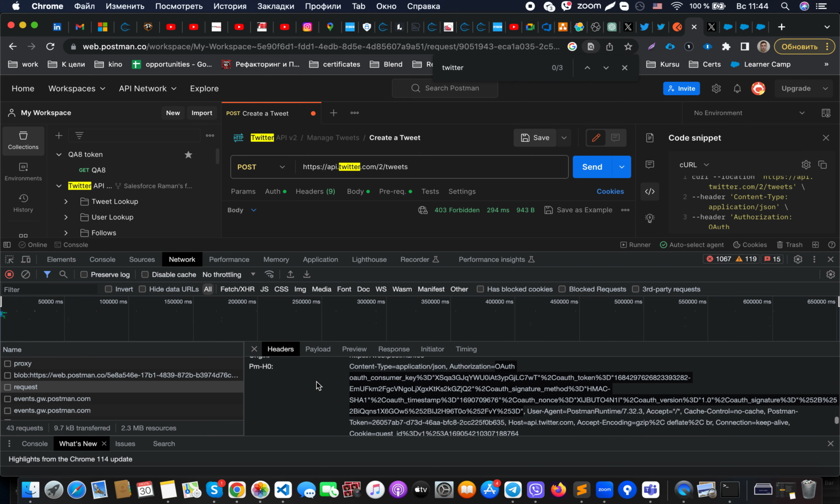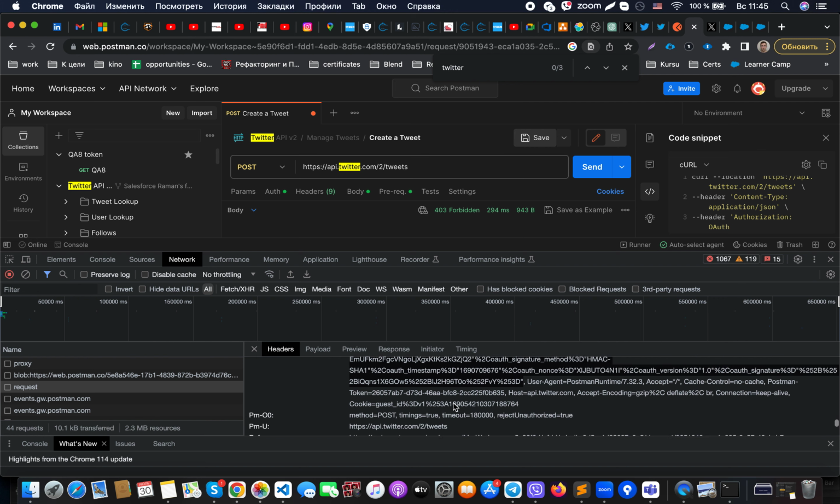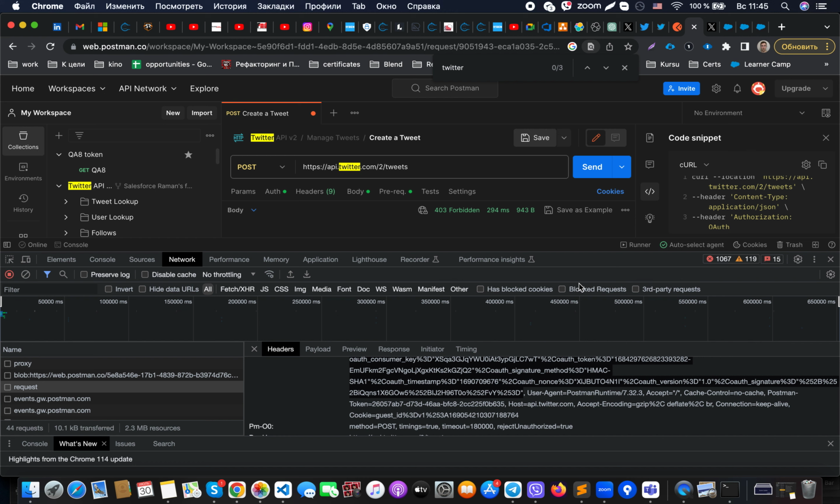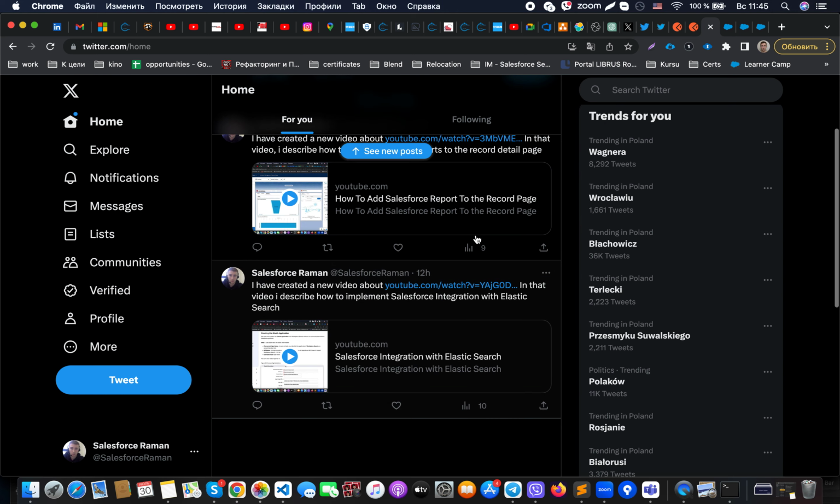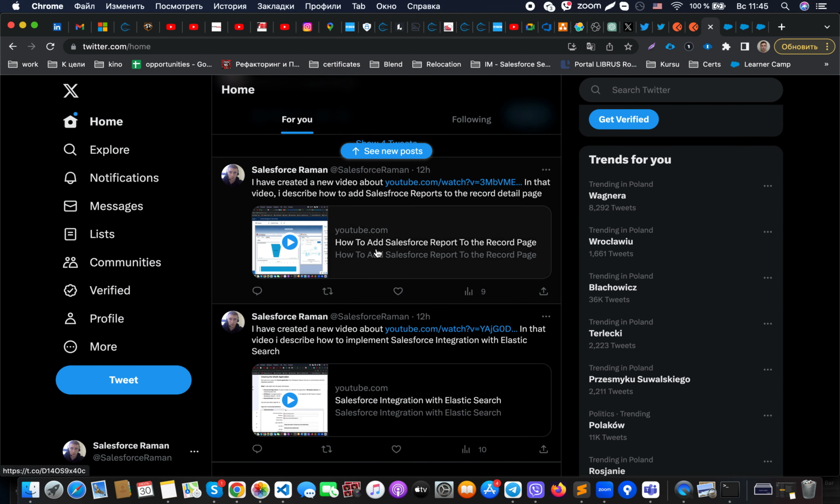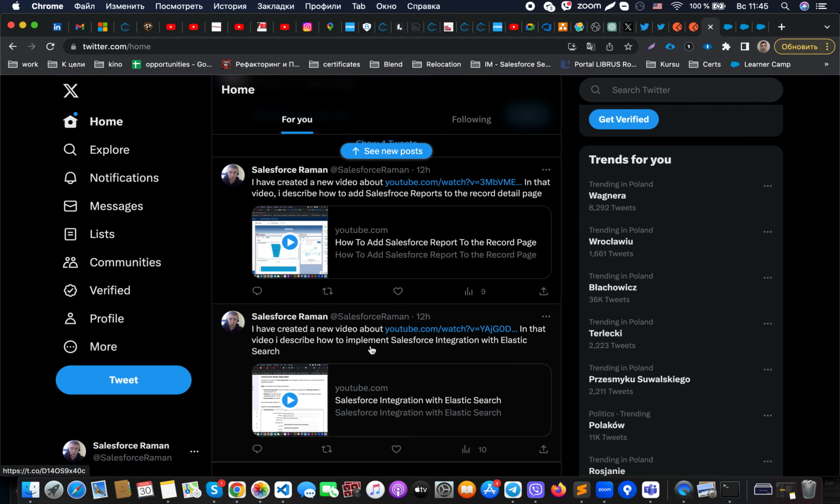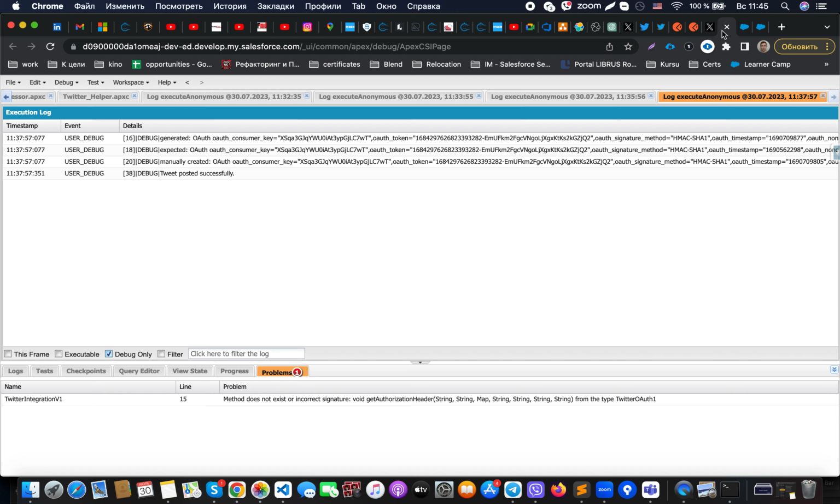In terms of request, I found parameters related to my cloud. And from there, you could get whatever you want. You could get a token, you could get an authorization header, and whatever information you require to perform the testing. So once it's done, and I have converted everything to Apex, I was able to post new articles from Salesforce directly to my Twitter.